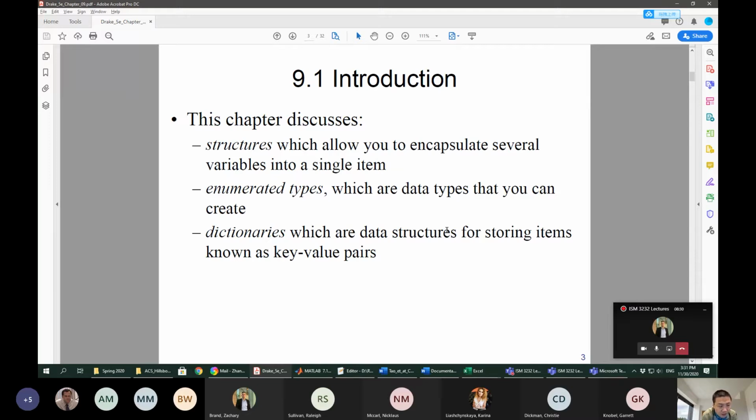In this chapter, we are going to learn three different concepts: structures. Structures will allow you to encapsulate several variables into a single item. In chapter 10, we have learned how to define a new class. As I mentioned in that chapter, a new class can be considered as a blueprint. In such a class, a lot of things can be defined. But a structure is a simple way for this blueprint.